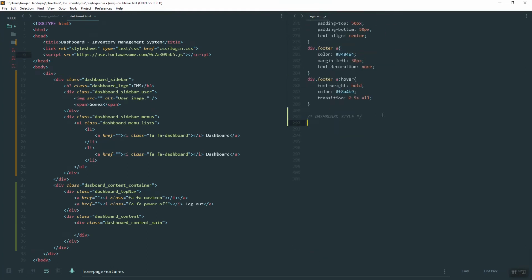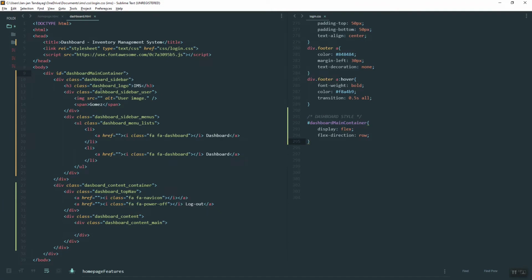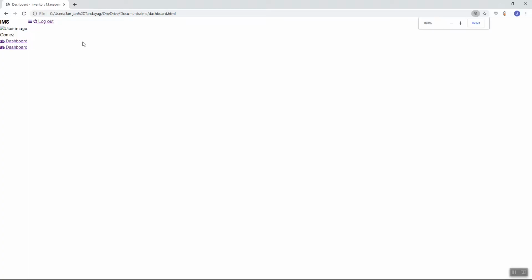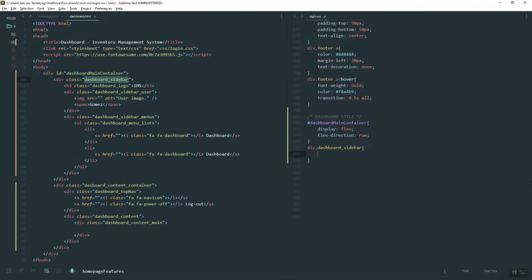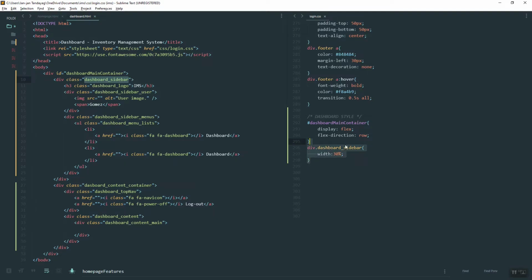Let's name this one dashboard main container. Instead of class, let's use an ID. So dashboard main container, display of flex and flex direction of row. Let's refresh. So now we have two sections. However, for the sidebar, we can change the width to 30%, and the dashboard content will have 70%.